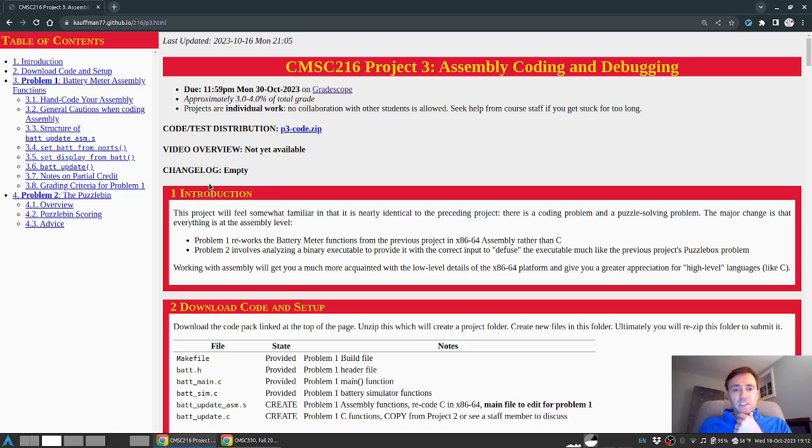Good evening, 216ers. This is Professor Kaufman, and what follows is an introductory video to your third project. This project focuses on assembly coding and debugging, and in many ways is simply a rehash of parts of Project 2, but through the lens of assembly instead.